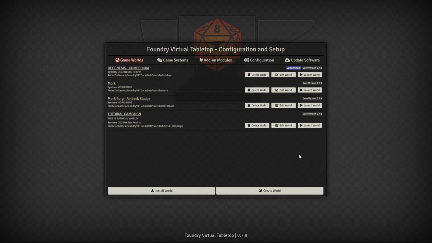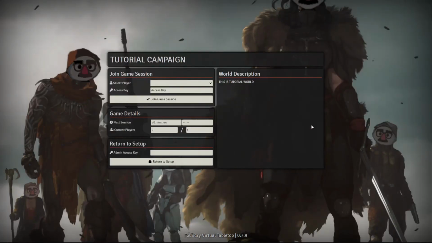Okay, so now all we need to do is launch your world. Just click on the button here, Launch World, and Foundry will start the server and load all the data from the world settings. You will see the lobby, which your players also see when they type your IP address and the port into their web browser. We're going to come back to that a bit later. In the background, you can see the image we set up a moment ago. Also on the right is the world description here. And on the left we have the player select menu, game details, and return to setup option.